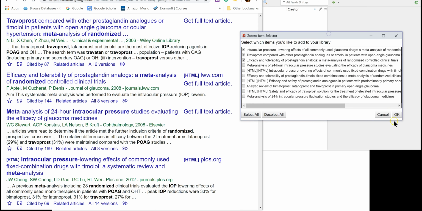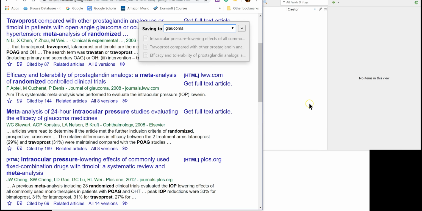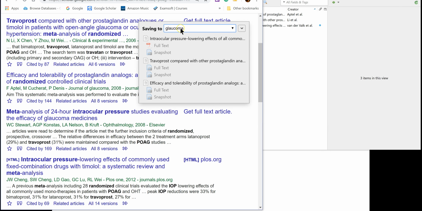Notice over here it says OK. And I'm going to put it into the glaucoma folder. Now, if we go down here, we can notice what it's going to add. And this is kind of interesting. It has the first one. It actually adds a PDF of the full text. Now, it's not necessarily the PDF. Sometimes it's a link. But it also does a snapshot of the screen.